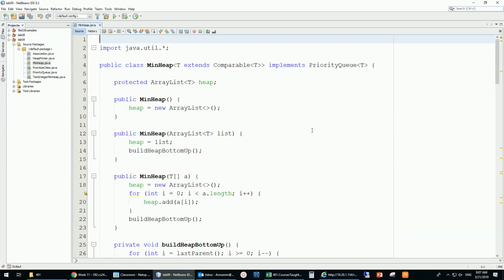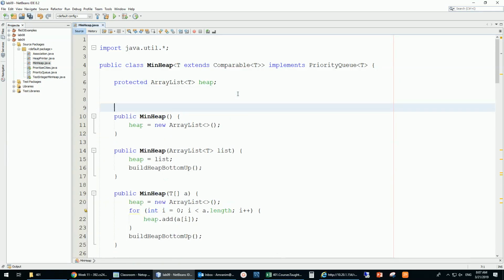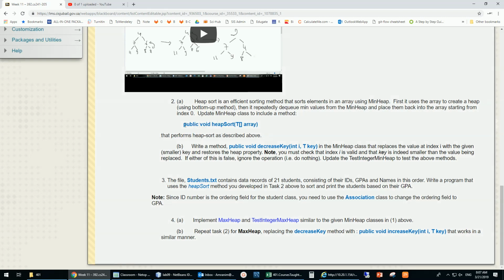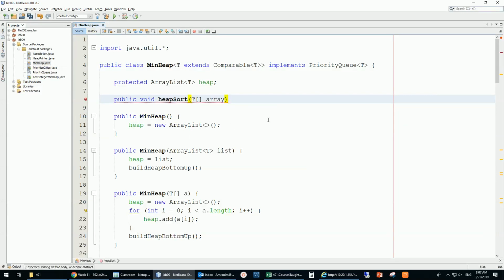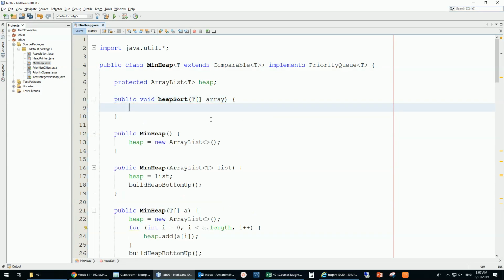Okay, so we would like to add to this method. And then once we have this heap sort, what shall we do? What is the first thing that we'd like to do? Bottom up? What do you mean bottom up? Call bottom up?